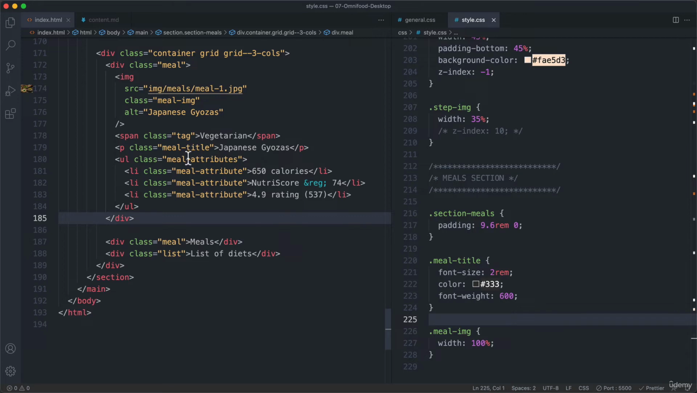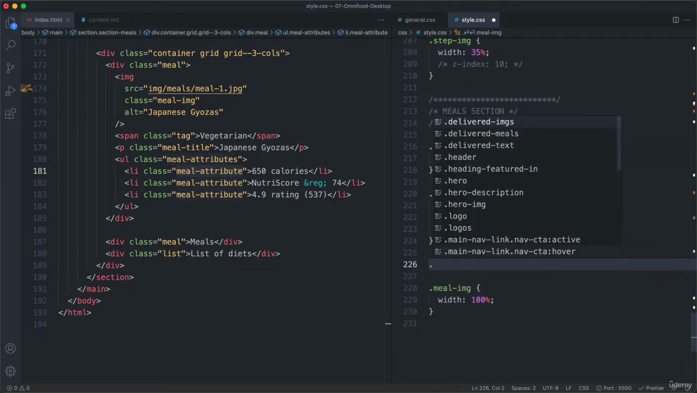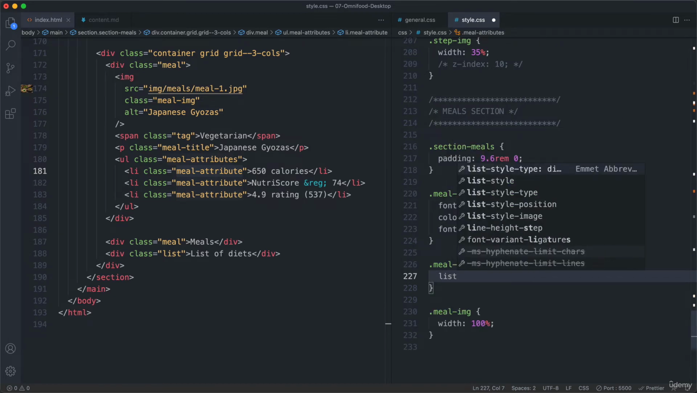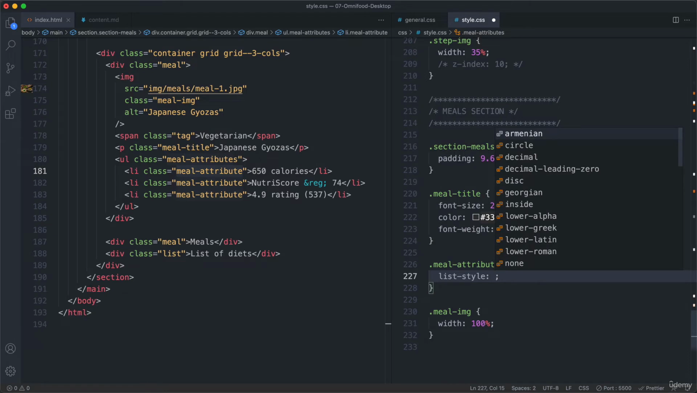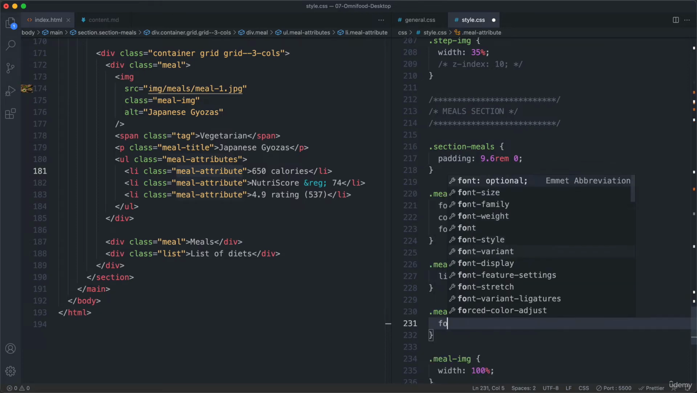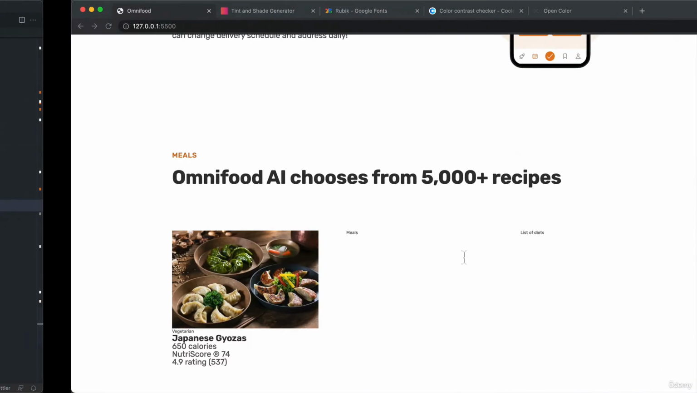And now let's style here the meal attribute. So not yet the, well, actually we can style both. So the meal attributes, which is the list, so that we can get rid of the bullet points, which is to say list style none. And then the individual ones, let's give them a font size of 1.8 rem. So probably these two here are not going to be enough, but let's just check that out.